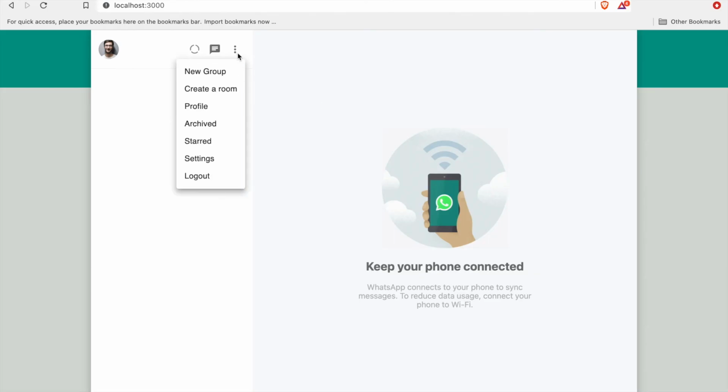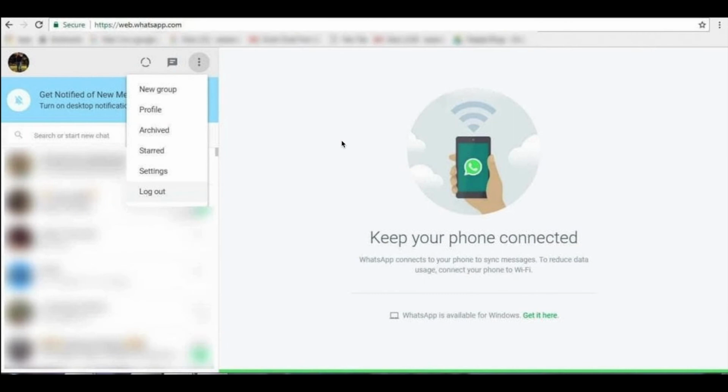Now we can see we all have these menu items, and you can see there's a light gray color when we hover over the menu. And now you can see which is the same as the real WhatsApp.